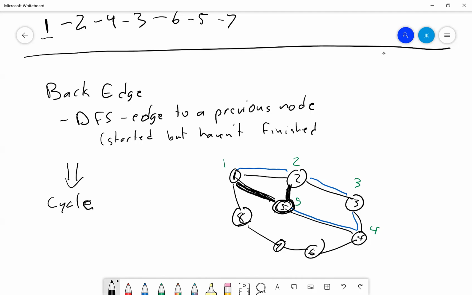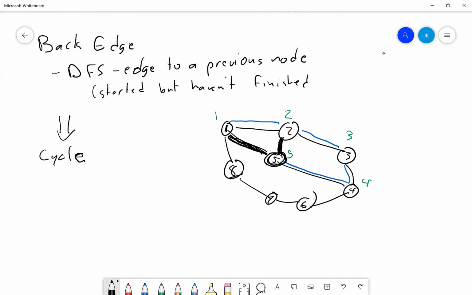If you have a tree, you're not going to have any back edges. So that's one of the nice ways of identifying if your graph is a tree and you don't know it ahead of time. Back edges have some other uses also, but that's kind of the main one. They're sort of the most basic one, is identifying if there's a cycle or not.